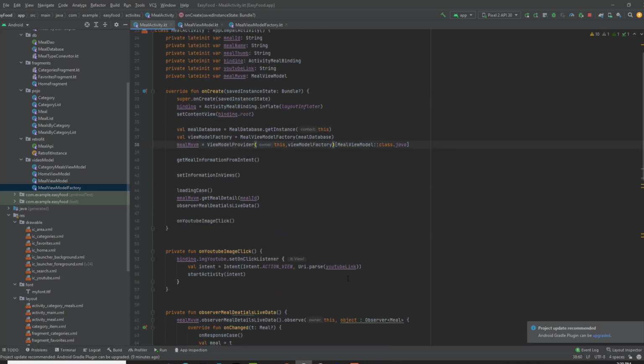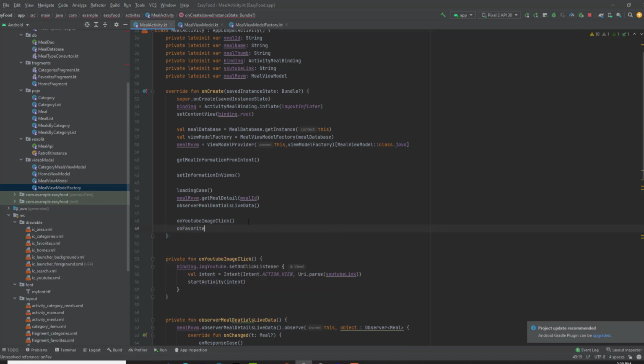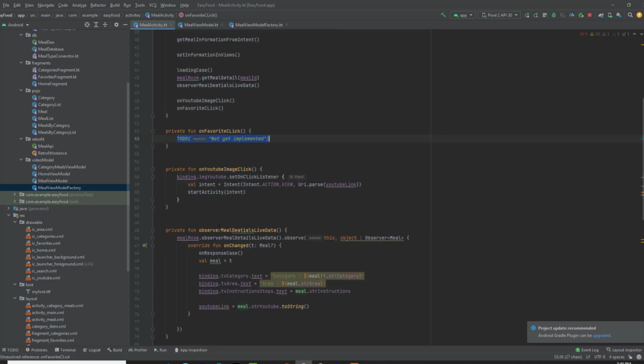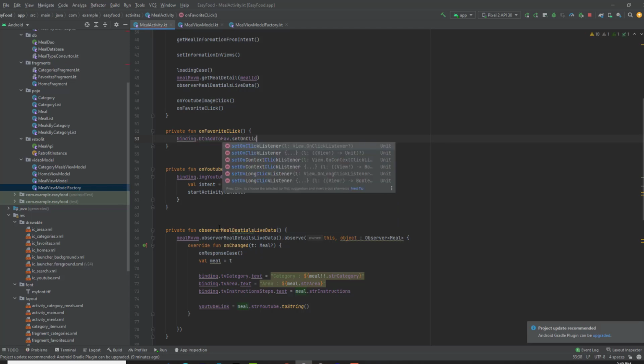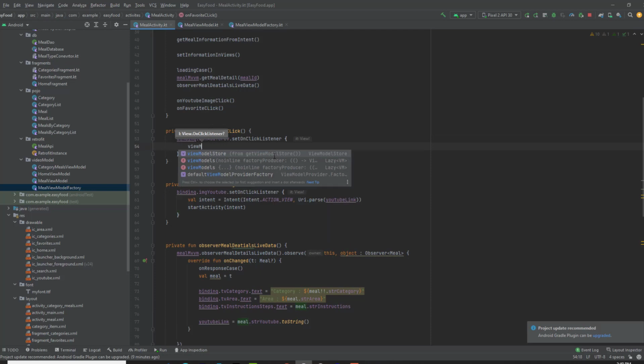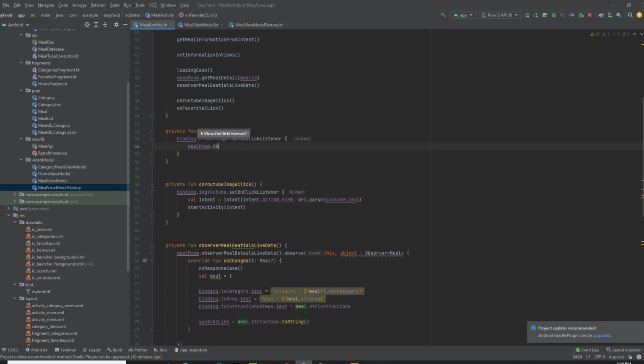So for that, in here I'm gonna have a function onFavoriteClick, create that function, and in here I'm gonna use binding.buttonAddToFavorite to set on click listener. Now we wanna use the ViewModel, which is mealMVVM, I guess. Yes, mealMVVM.insertMeal, and you need to pass the meal.